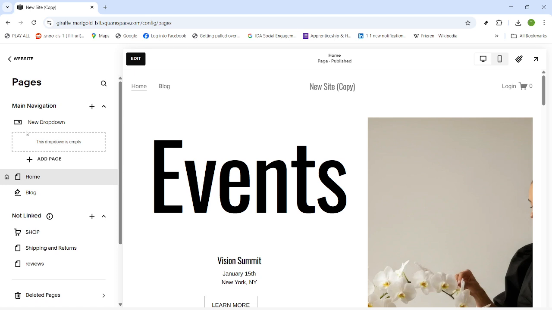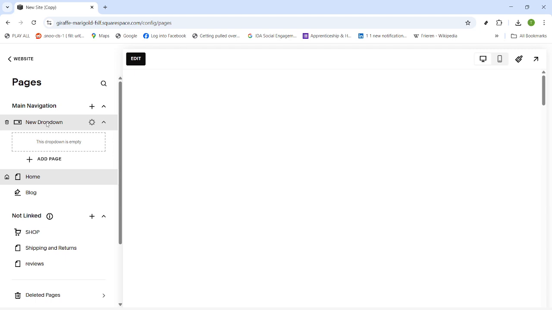Squarespace will add a drop-down container to your navigation. Think of it as a folder that will hold the links you want to reveal when someone hovers or taps on the menu title. It won't create any pages by itself, it simply organizes the ones you place under it.